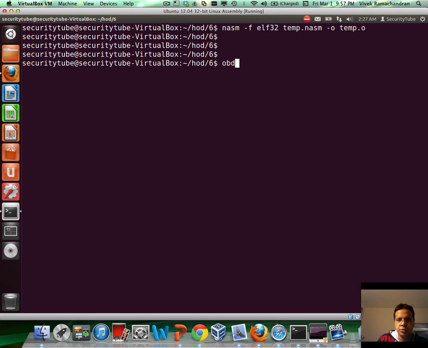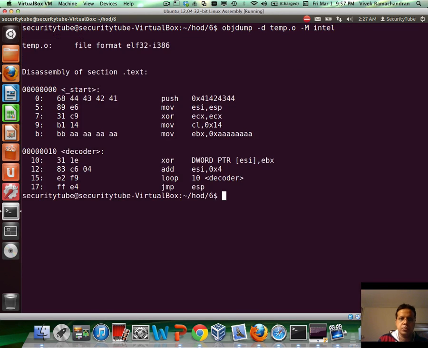Now let me use objdump. Okay. So if you look at the opcode in here, this gives us an idea about what we need to do, right? 68 is basically for the push. And then after that, we reverse the order of 41, 42, 43, 44. And we have all of this.